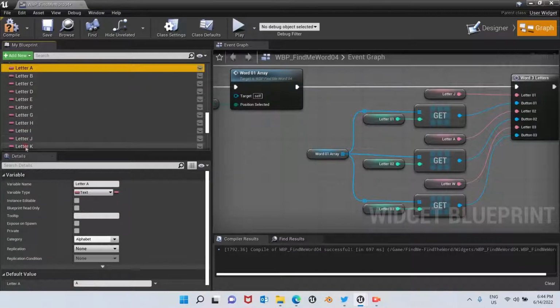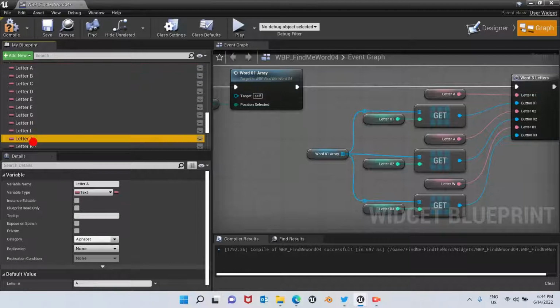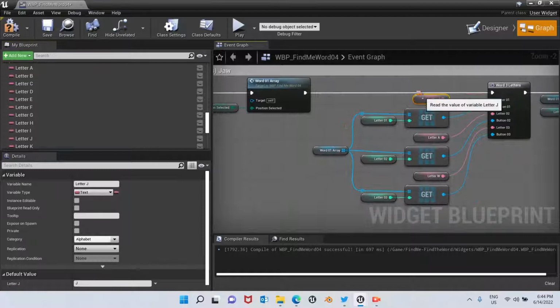Please note that I click on the A, the letter A variable. I click on it, and then I bring it in here, and I put the mouse cursor onto the other variable, the one that I want to change, until I get this message that says change node to read letter A. That's how you can do it easily. I'm going to change it back to the J in here.